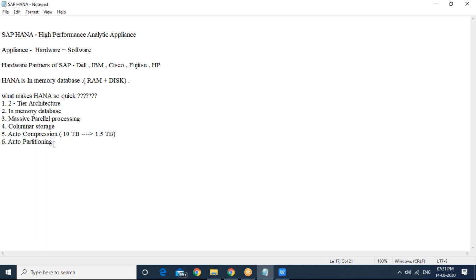So what makes HANA so quick? Now you should know, being a developer. What are the features we have in SAP HANA which make our database a very quick one? There are 6 features which make HANA so quick, not one or two. So there are 6 factors which drive your quickness.